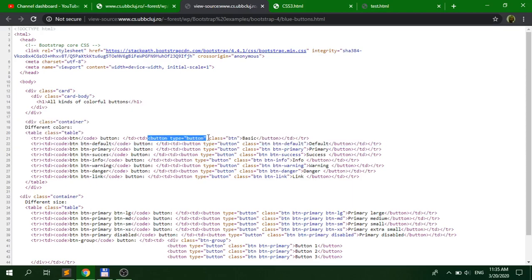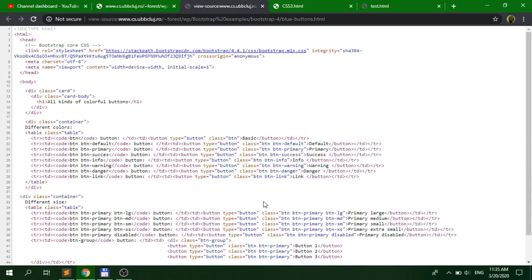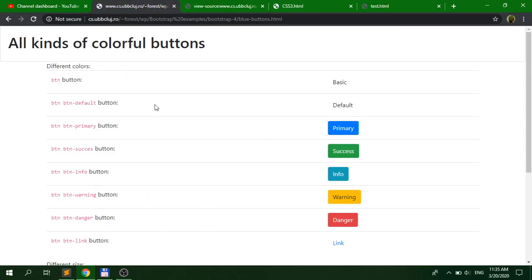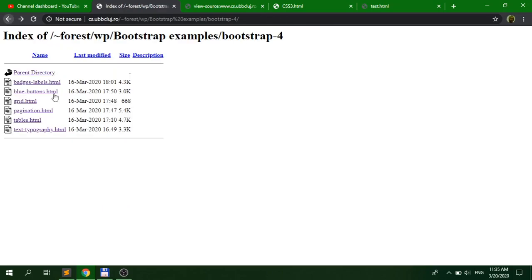We have this button, the type is button, and the class btn. The class btn makes the button. And the class btn and btn default. So this one has two classes, btn, btn default. This one has btn, btn primary, also two classes, btn, btn success. And so on for these other buttons, where we add the button large, button medium, button small classes. Okay? They are actually specified here on the left, the classes that are used, btn, btn primary, btn success, so that's for this.